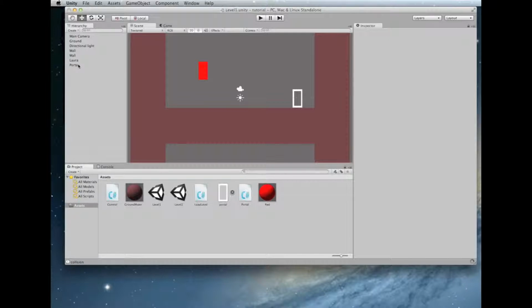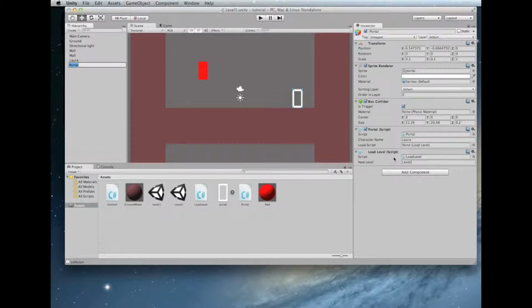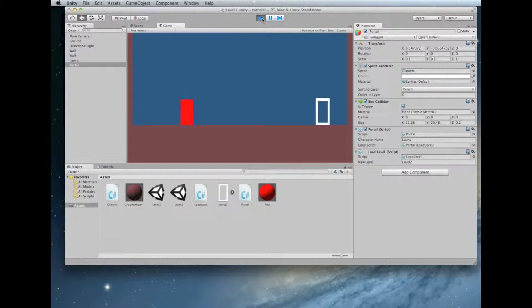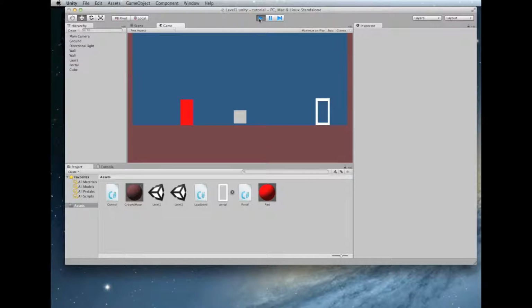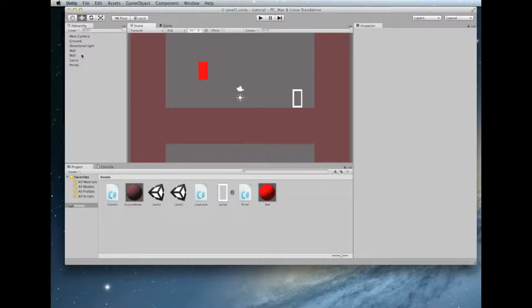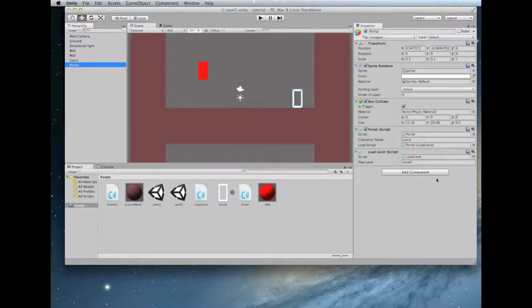So that sets up the other script as public in the inspector. So I can actually just take this script and drag it into the slot here. I'll press play. And it loads the next level. Great. So out of gameplay.